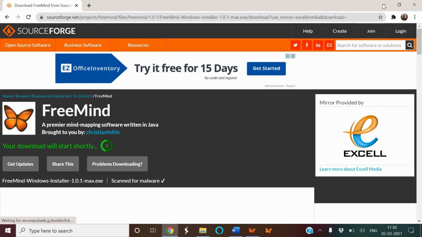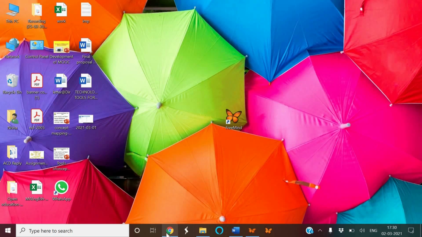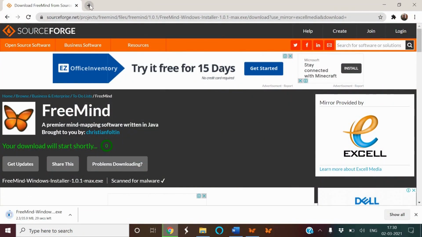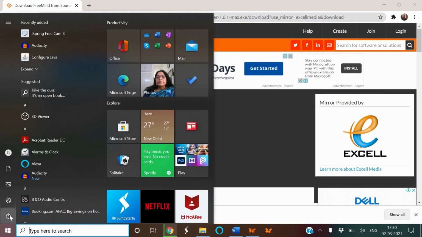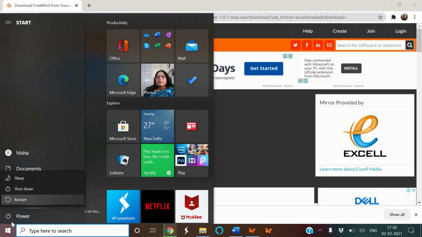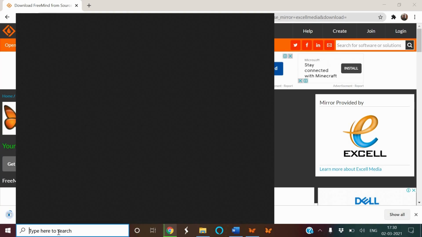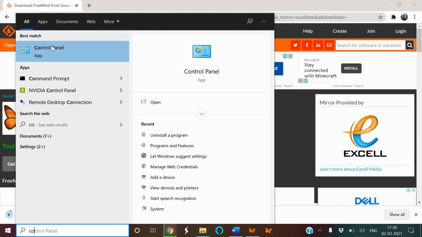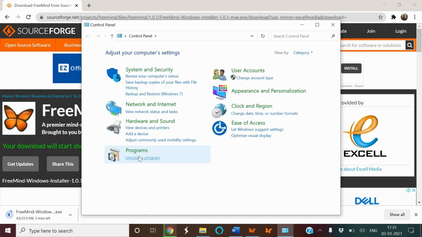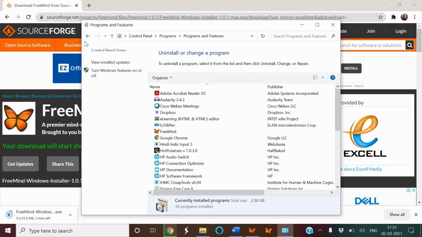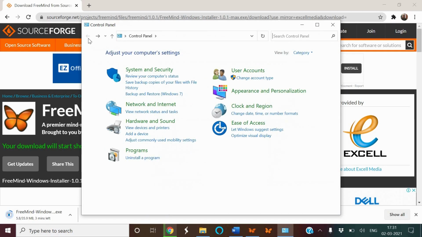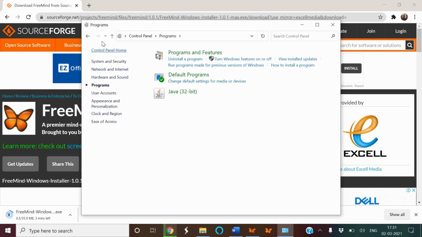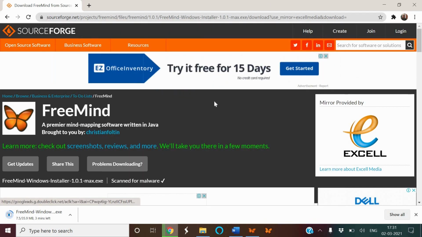One can download. Then a question will come to your mind as to how will I know that there is Java in my system. For that you just have to go to control panel, and then go to programs. Then you see Java is installed. So I don't have to download Java again, and this is being installed.